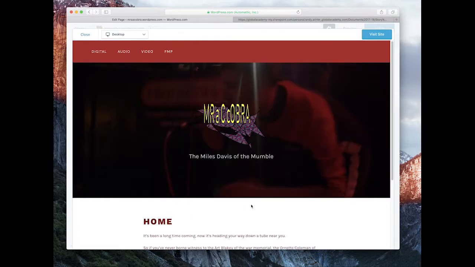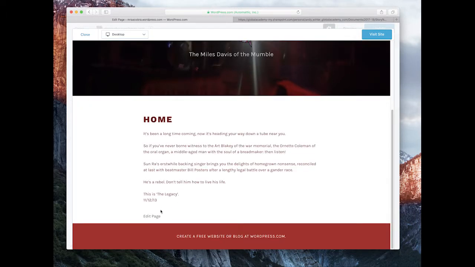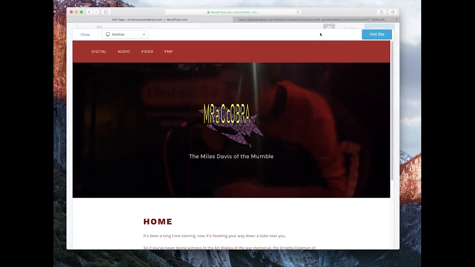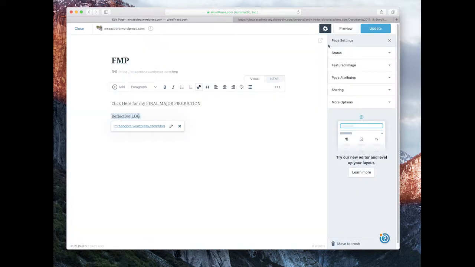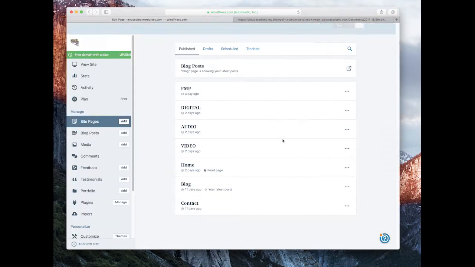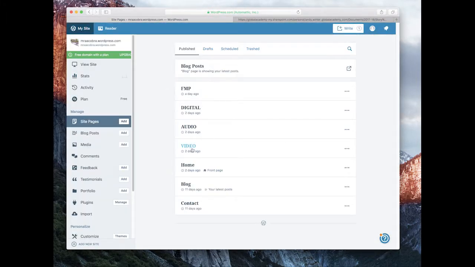So then if I now preview that, I can see what it looks like. So you can see I've got my final major project, I've got my reflective log. When I go into the reflective log, then I've got my home, and then I can edit that page or add more to my blog. So that's how you add a hyperlink.